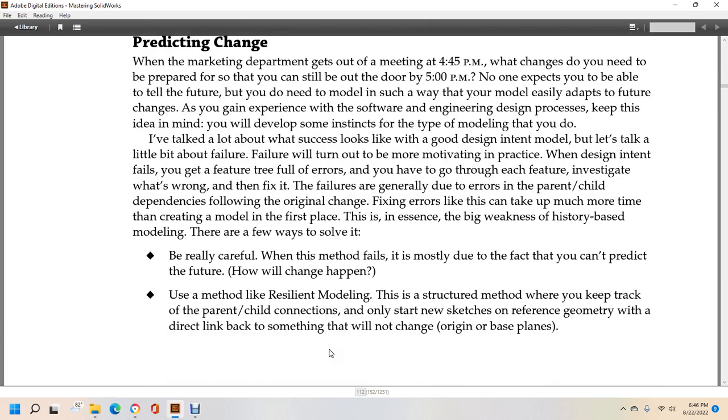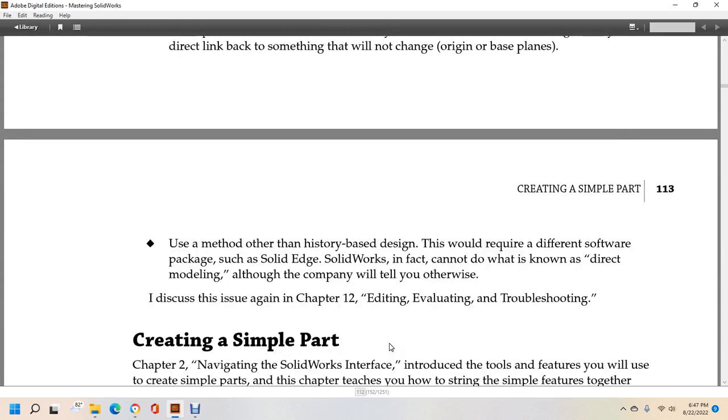How will a change happen? Use a method like resilient modeling, the structure method, where you keep track of the parent and child connections. Only start the new sketches on reference geometry with a direct link back to something that will not change, the origin or base planes. Use methods other than history-based design that would require different software packages.